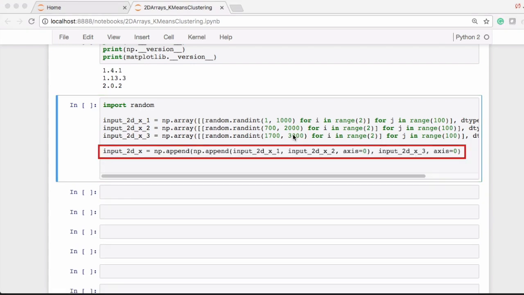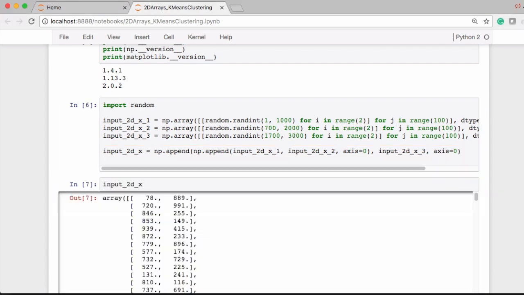Take these individual arrays and put them all together so that all points are present in a single two-dimensional array. We'll go ahead and explore our data here. Here are 300 points in the coordinate space 1 to 3,000.